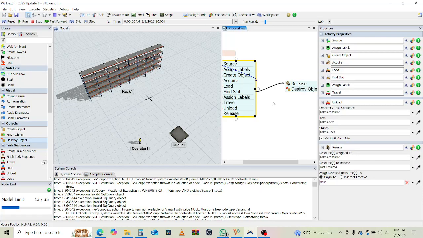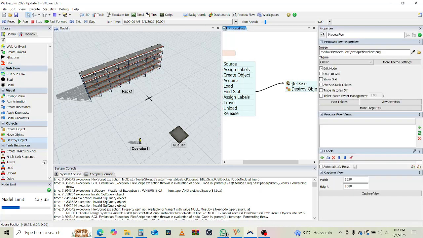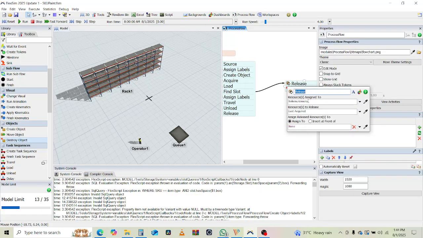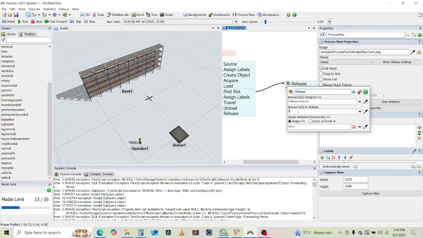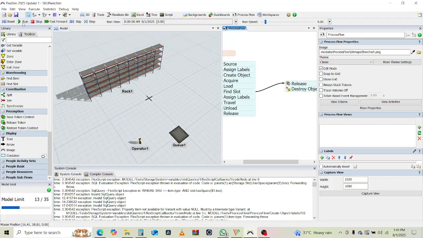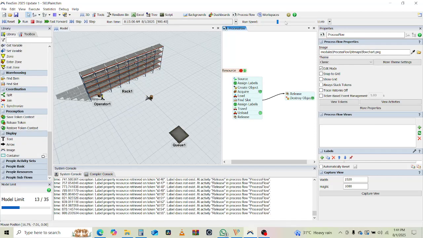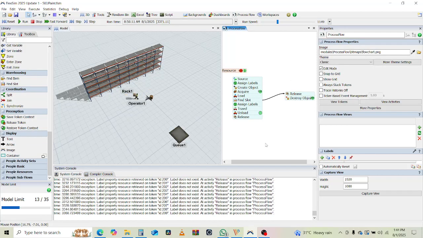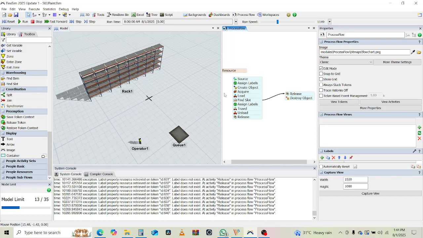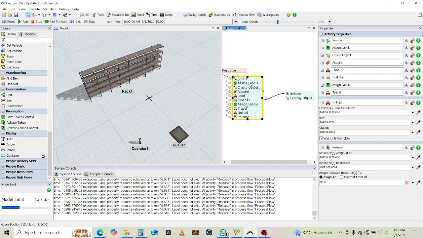So now let's see what to release. Token.release, token.resource. Now let's see if it works or not. I can see it's not working, it's just clearly destroying it. So that's not what I wanted. So let's see if I can solve that.